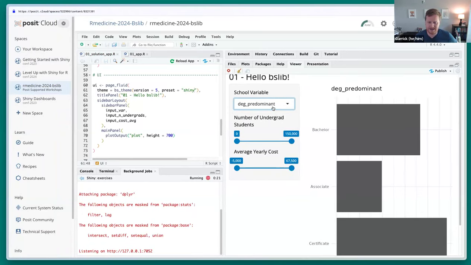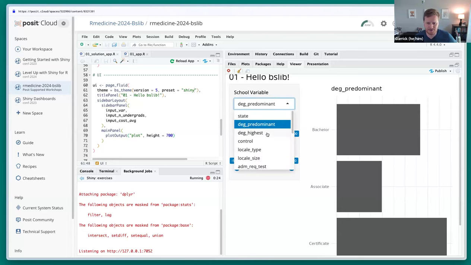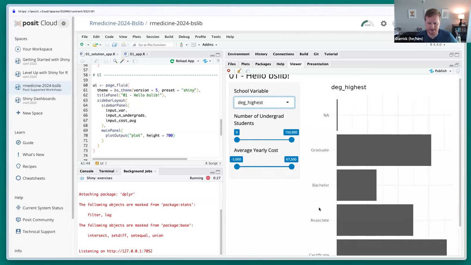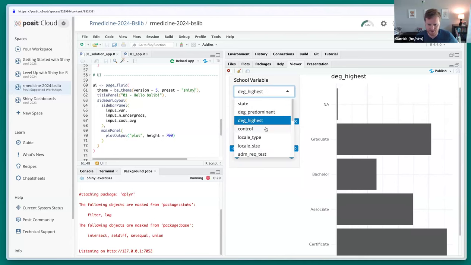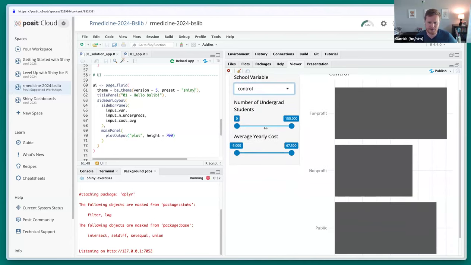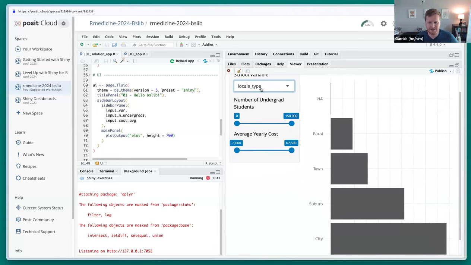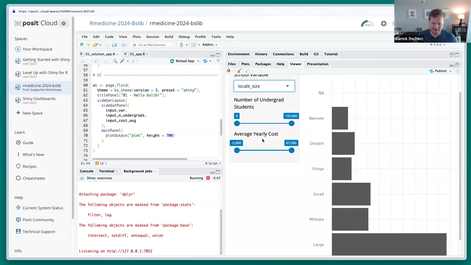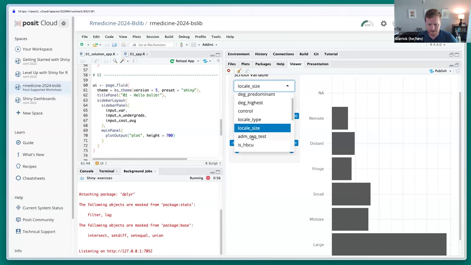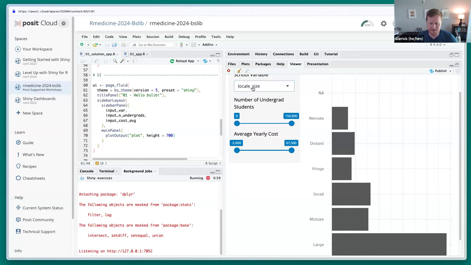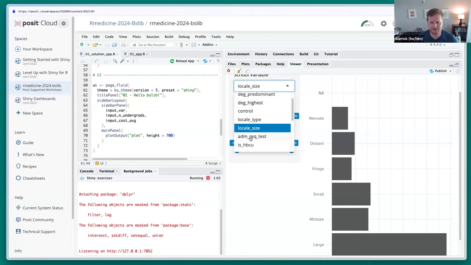The predominant degree of the school or college is the highest degree: bachelor, graduate, associate, or certificate. Control is whether it's a for-profit, a nonprofit, or a public school. Locale type tells you whether it's in a city, a suburb, a town, or a rural area. And then size combines with that to tell you the size of the city, or the distance of the town or rural area, like is it fringe rural or remote rural?